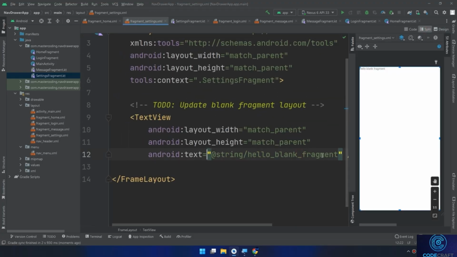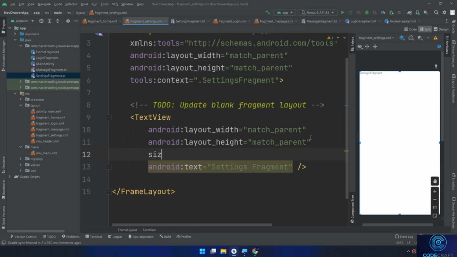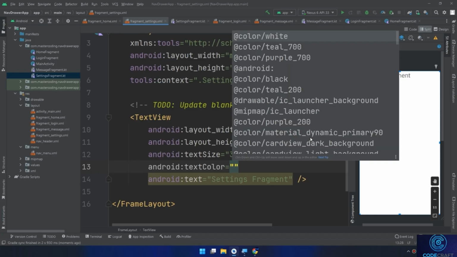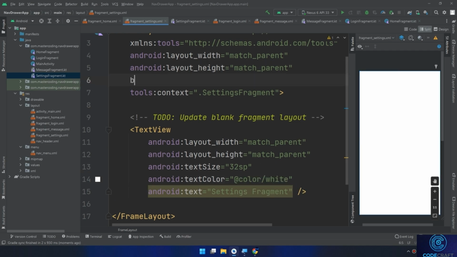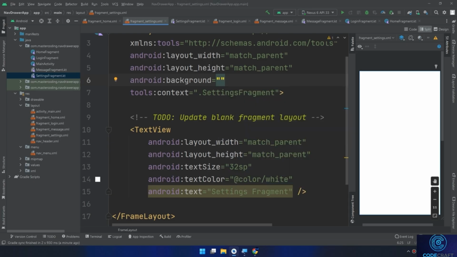We will change this text to settings fragment. The size would be 32 SP and the color would be white. And here the background of this fragment would be the green hex code. Okay, this is the settings fragment.